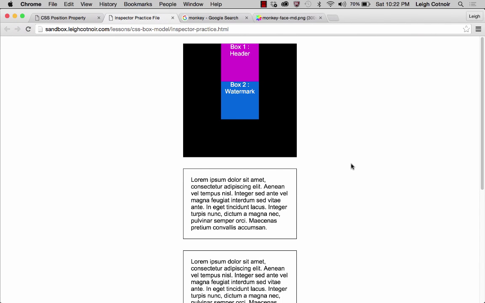Okay, so in this demonstration, I want to show you how you can use the Google Chrome Inspector. This is just a demonstration test page that I've set up, so you can just go to this and mess around with it if you want. And you can follow along and try to do what I'm doing.